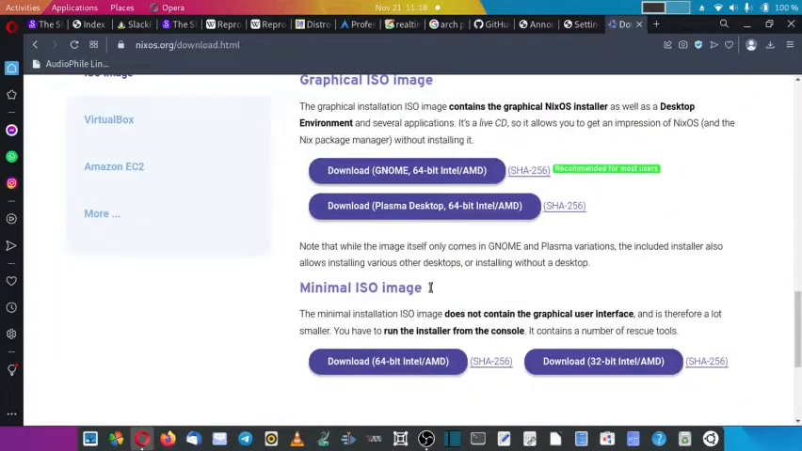And there is a minimal ISO image here. You can download a 64-bit Intel AMD image or a 32-bit Intel AMD image. It will be just a minimal ISO. There won't be any graphical user interface. You have to build upon the minimal ISO image and install all the packages that are required only by you. You can be your own judge. You can do whatever you want with the system and build a system as per your specifications.